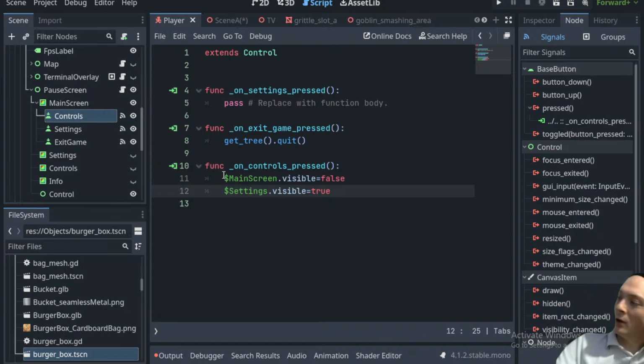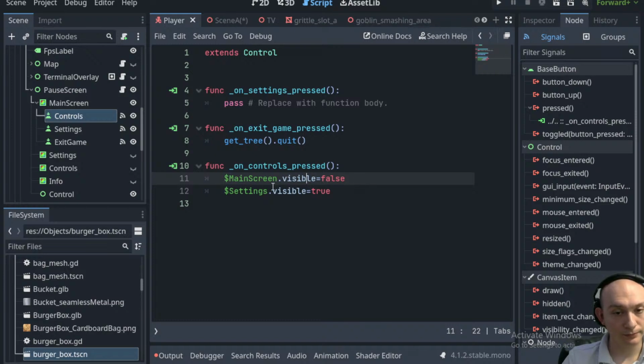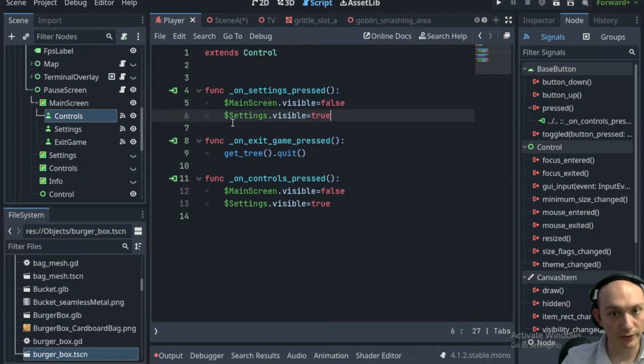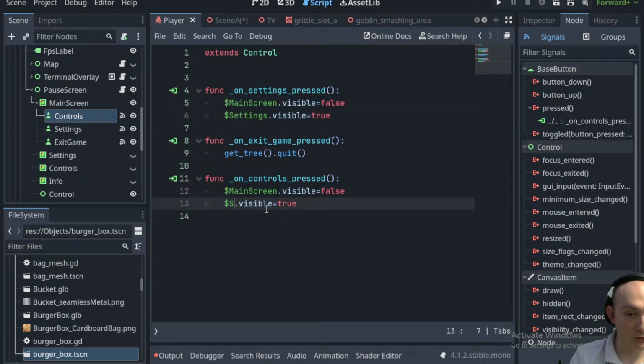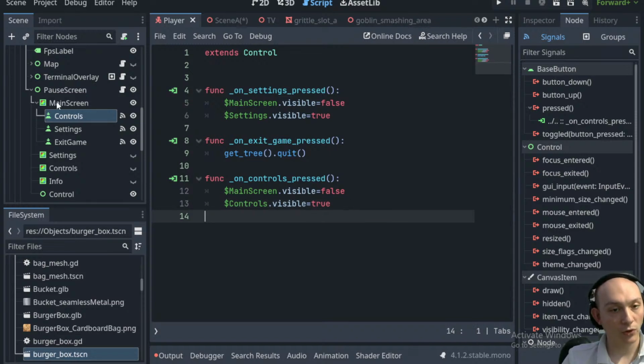All right. Nice. Settings. Oh, that's the wrong one. So this should be controls, but I'm just going to Control C and Control V up here, and then say controls down here. Controls. Nice. Perfect. So that should do it.